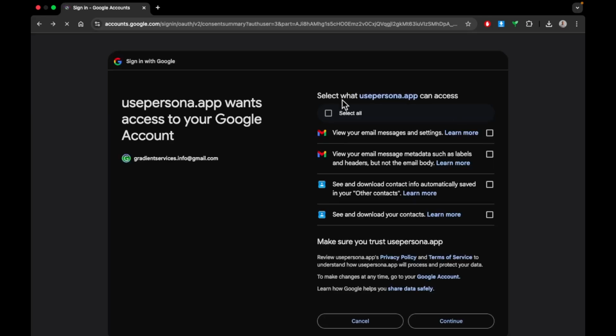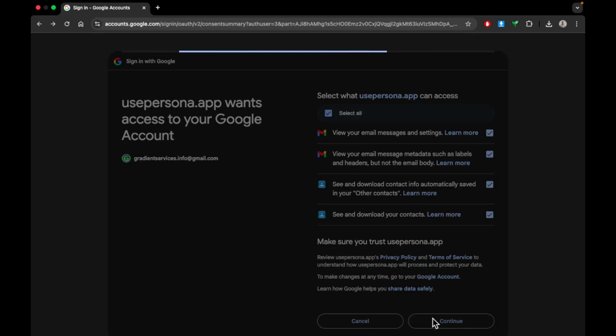Proceed. Okay. Select all. View messages settings. I can deselect. What do they need? See, download your contacts. They probably need all of this stuff. So I'll continue.